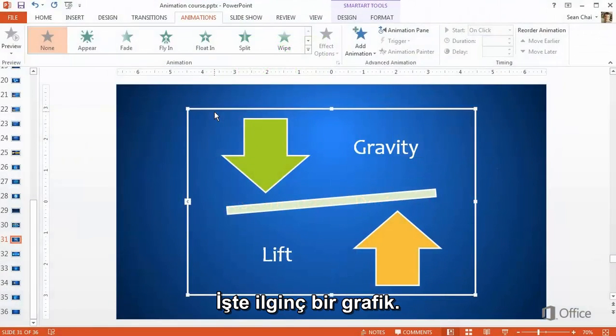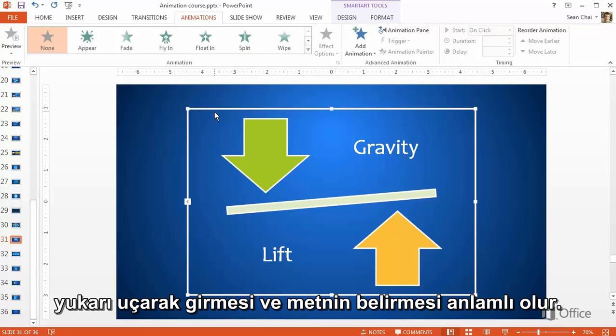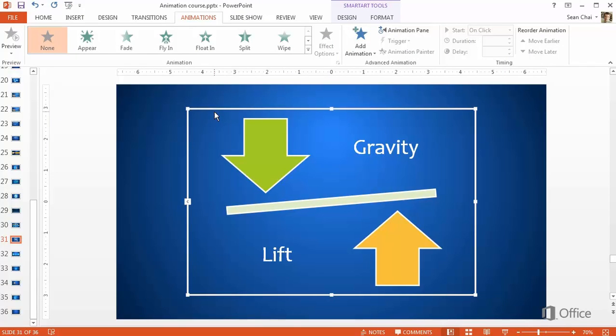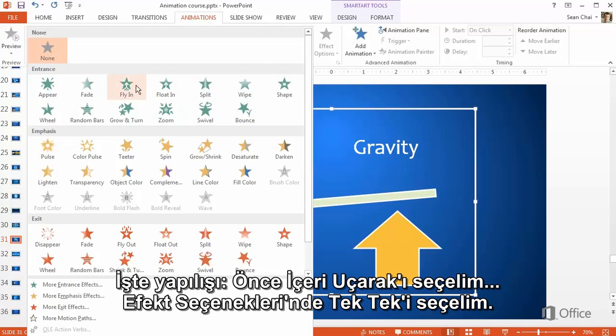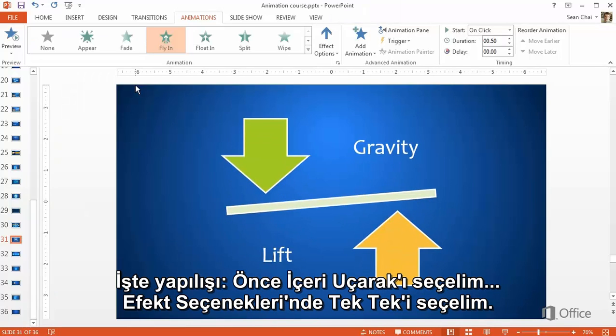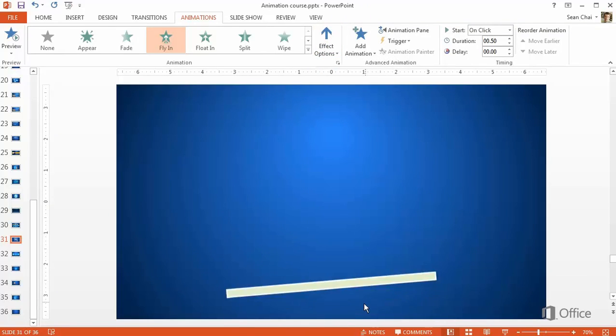Here's an interesting graphic. In this one, it would make sense to animate the gravity arrow flying down and the lift arrow flying up, and the text fading in. Here's how we do that. First, select the fly-in animation. Then in Effect Options, choose one by one.